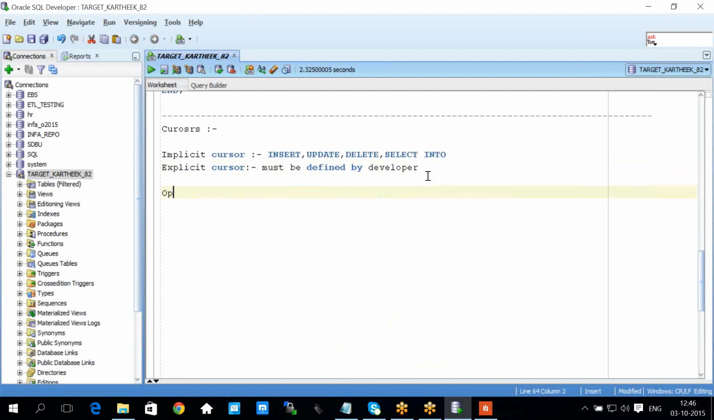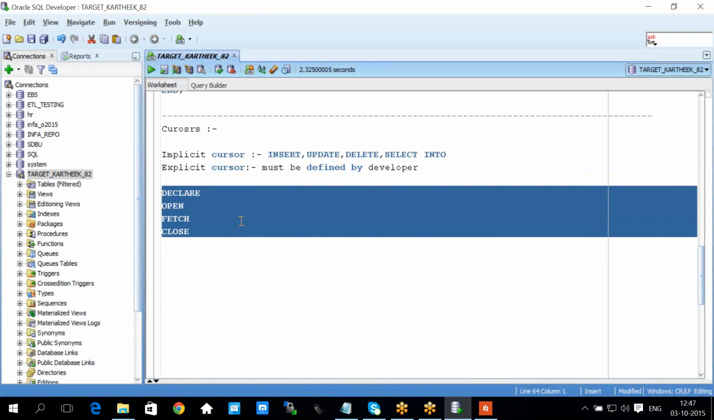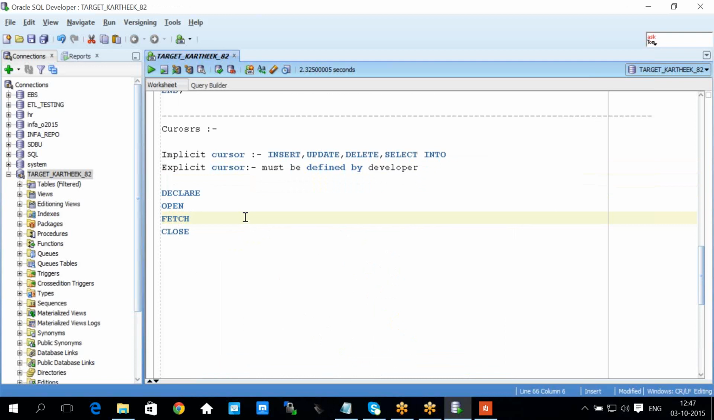Cursor lifecycle is that first declare. You need to declare the cursor in the declaration section, open it, fetch. If the result is empty, close it, else loop through, fetch and then close. This is the life cycle of the cursor. You need to declare, define, and then access and all. So open, fetch, and then close what we have.